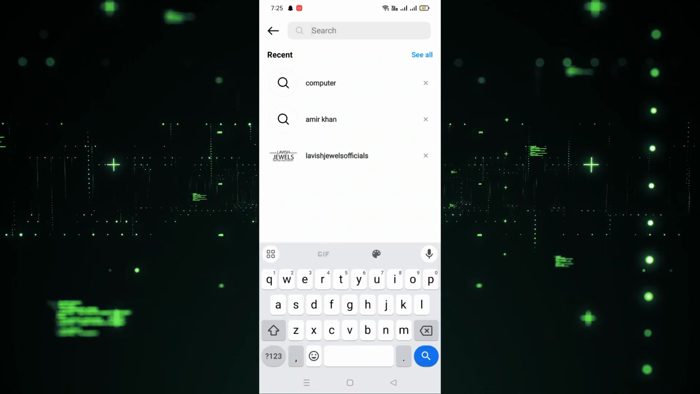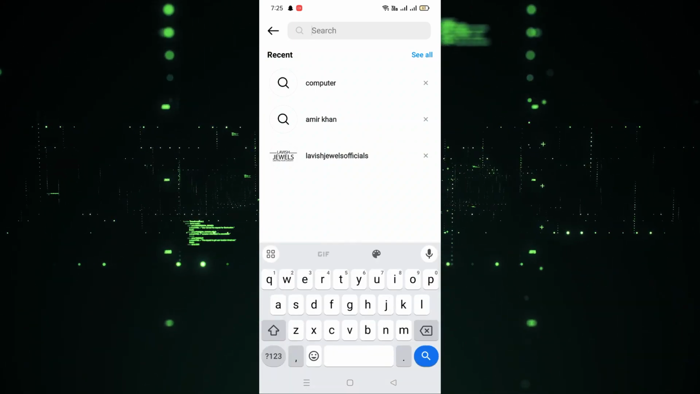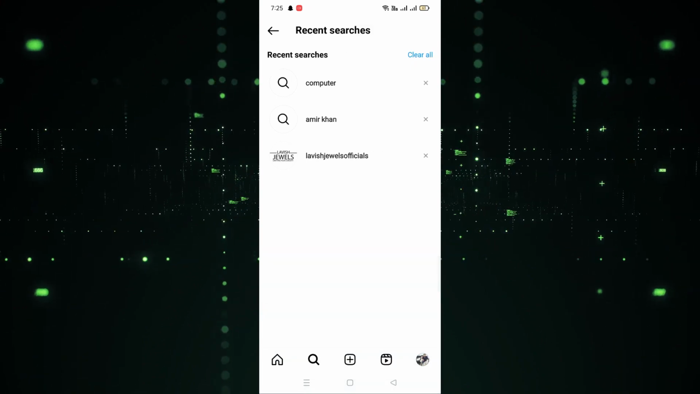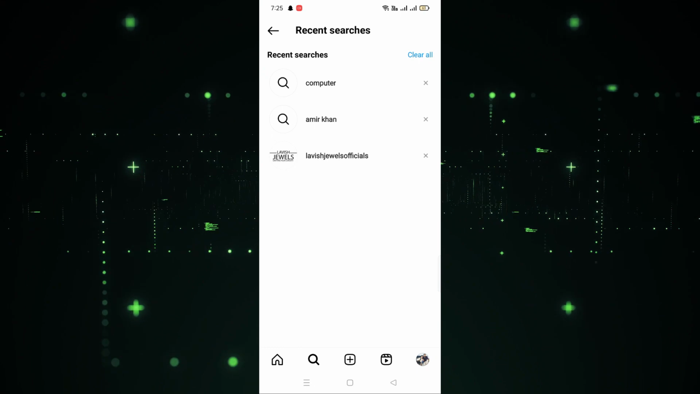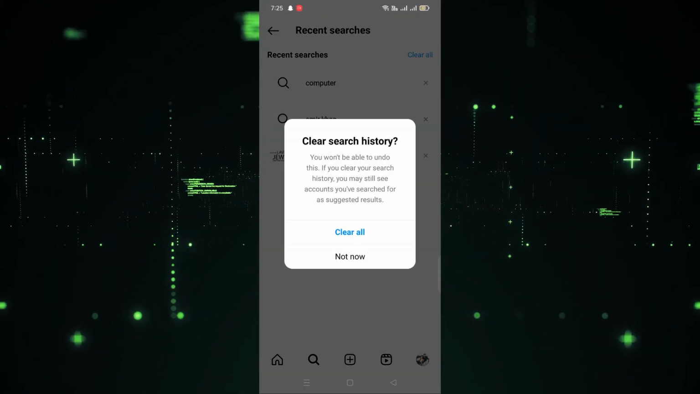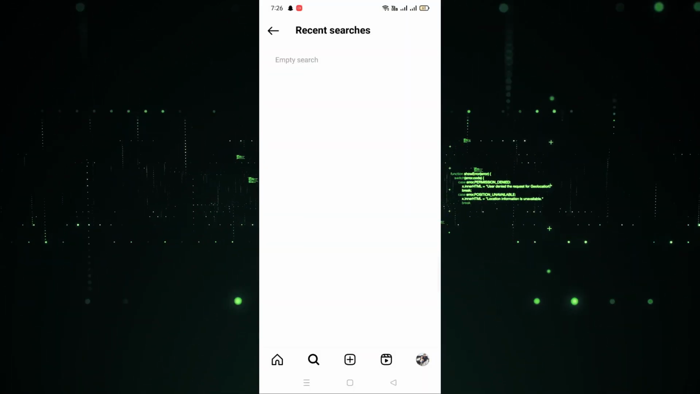As you can see, these are the search history. If you want to remove them, you can also do that. Simply I'm going to click on See all. After clicking on See all, as you can see, there is a button for Clear all. So we have to click on Clear all, and after clicking, now we have to click on Clear all again. So as you can see, the whole search history is removed.